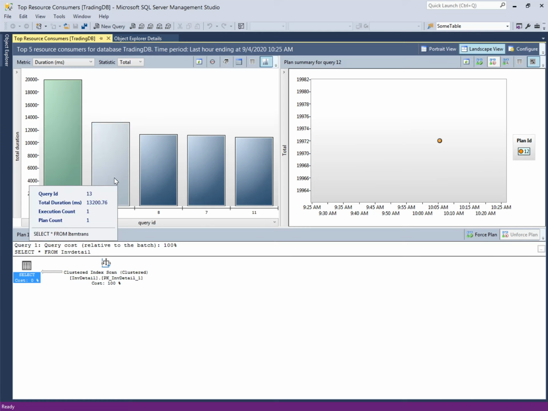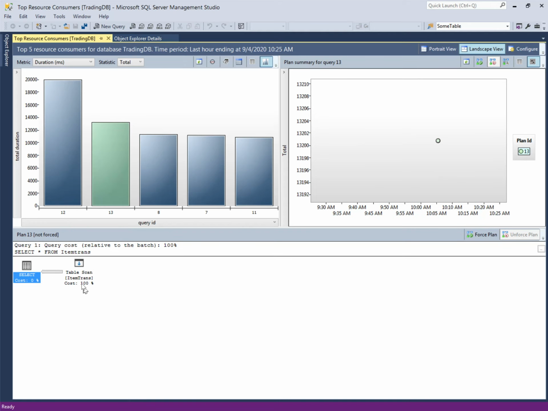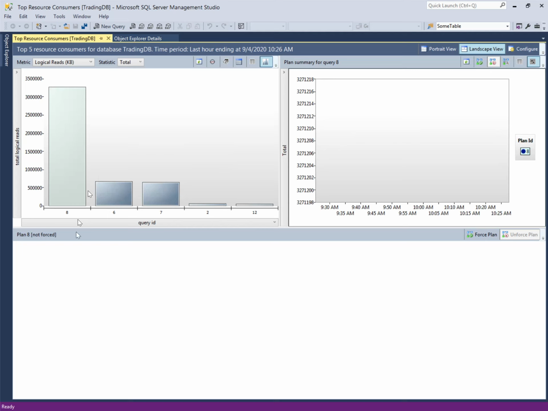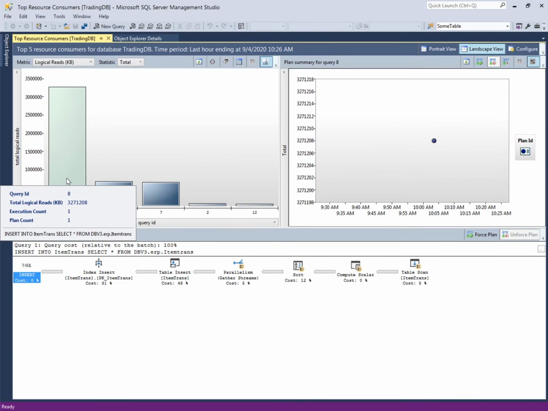And this second query, the duration is this much, and this is the plan for this query. This query is taking the most time. If I want to change this metric, I can change the metric. I want to see the top resource consuming queries by logical reads. If I want to see by logical reads, this is query ID 8.